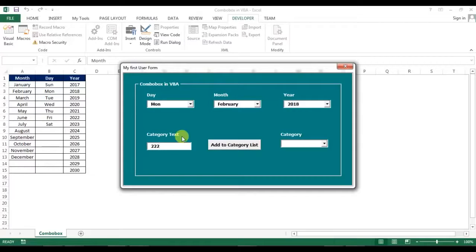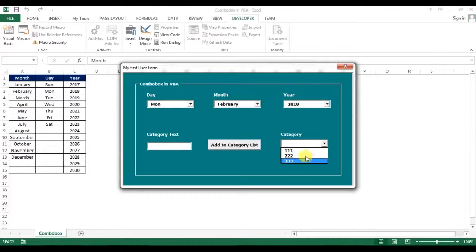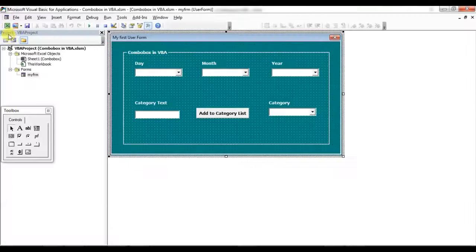Similarly, if I put, let's say, 222, then click on add to category, you can see the list is here. We can add any text, click on this button, and you can see the category here. Today I will tell you how we can create these drop downs by using data from the sheets or by using code, and how we can create a list in real time by using the text box and the command button like this. So let's start. I'm closing this user form and going to Visual Basic.